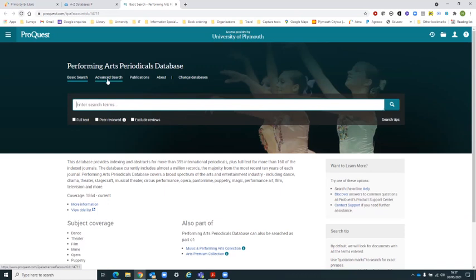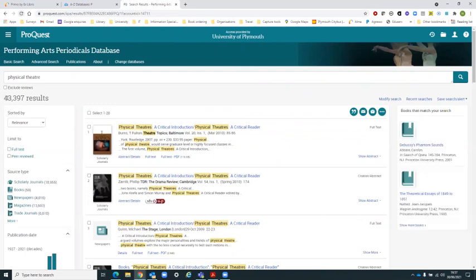There is an advanced search option available on the database, but I find that the basic search is usually enough for your needs, provided you know how to construct a search properly. To start with, I'm just going to type in a very broad search term. And as you might expect from such a broad term, it's brought back a lot of results. We need to narrow those results down.